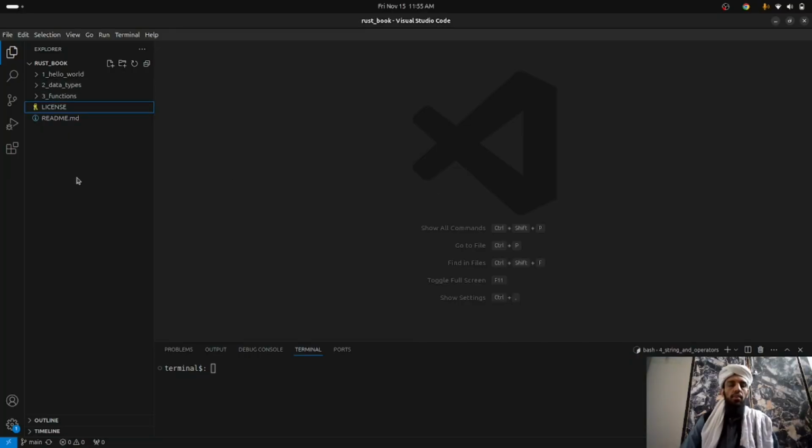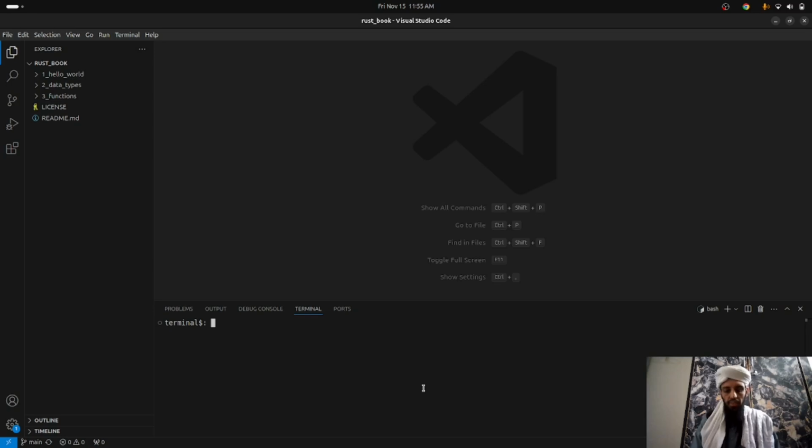So here is the file in which I have put some of the lessons like hello world, data types and functions, but now I'm going to be creating another lesson. First of all, let's close this terminal because there are some path problems in it. Yeah, so now the first thing that I'm going to do is define cargo init, and then for string, and after that the name, that is the package name, and then string.